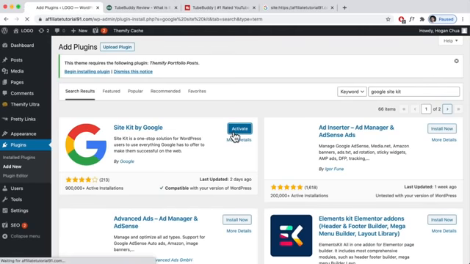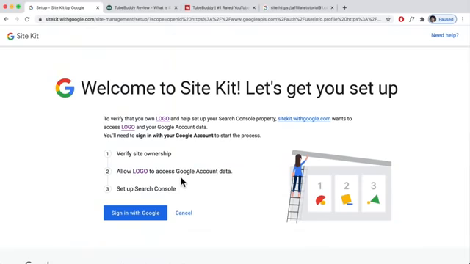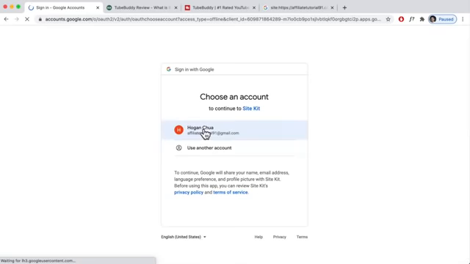So once that is installed, click on activate. So what you also want to do is make sure to actually log into your Gmail or your Google account. And once you've done that, then we can just click on start setup and then we can just sign in with Google. And then I'm going to select my Gmail account.